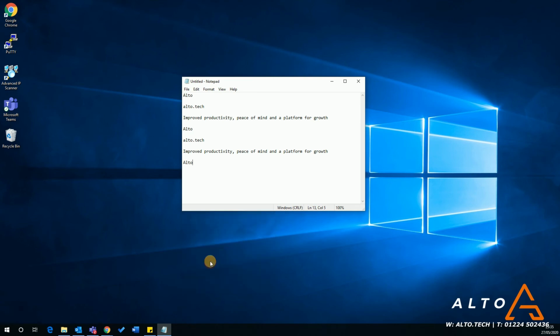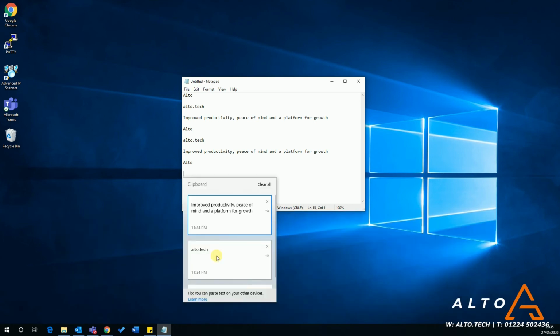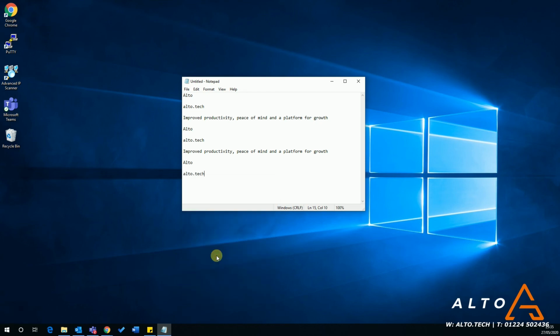Let's try that again. So Windows V and then select the one you want and paste it in again. Very useful tip.